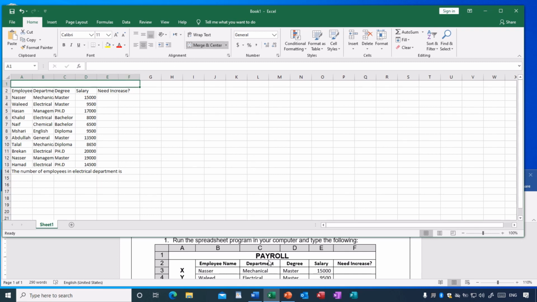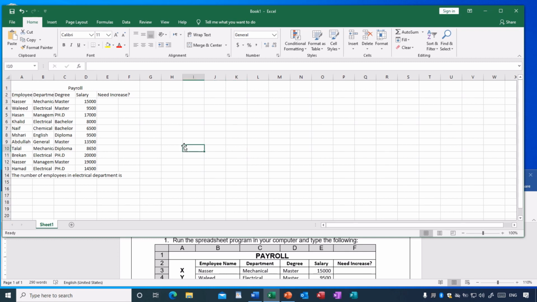And I will type this, payroll. Excellent. I will click outside here. Let me resize this a little bit. We know how to size the height of a row, so let me just adjust it a little bit. Okay, excellent. Now this is one thing.